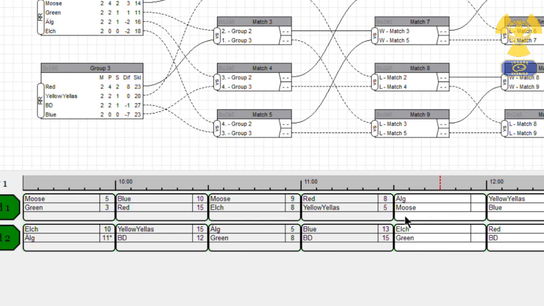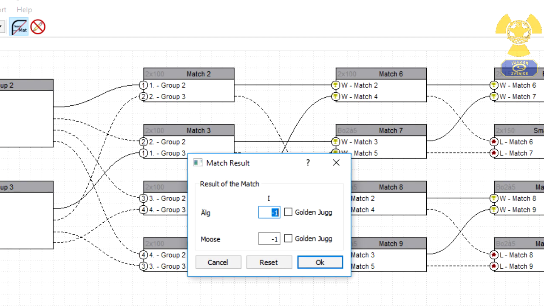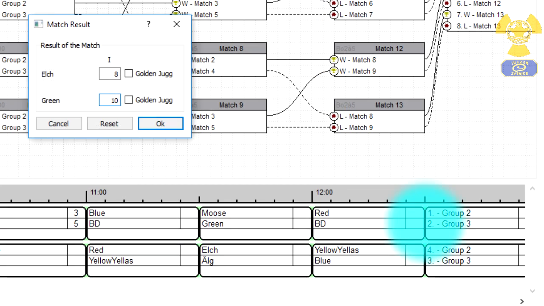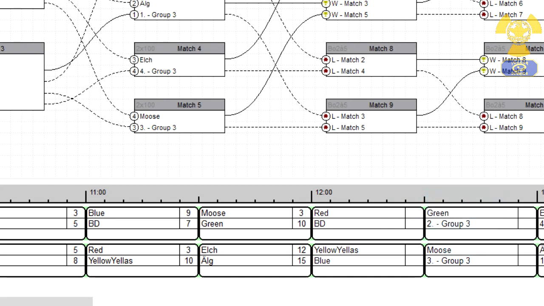Now, if you click 2 times on a game in the field rows, then you will have a pop-up window where you can enter the results of the match, and you can even enter whether it was a golden jug or not, if you are playing with golden jug. The software will now calculate the next games accordingly.